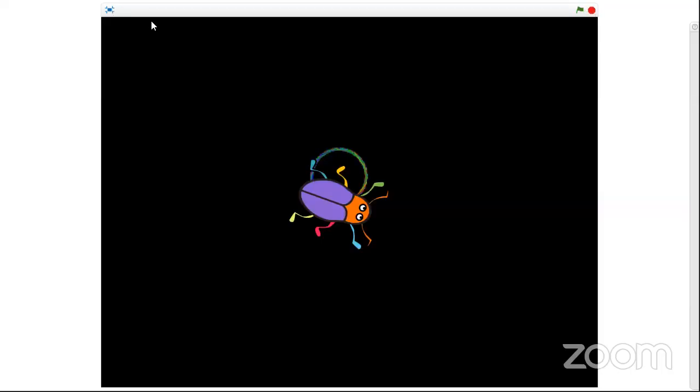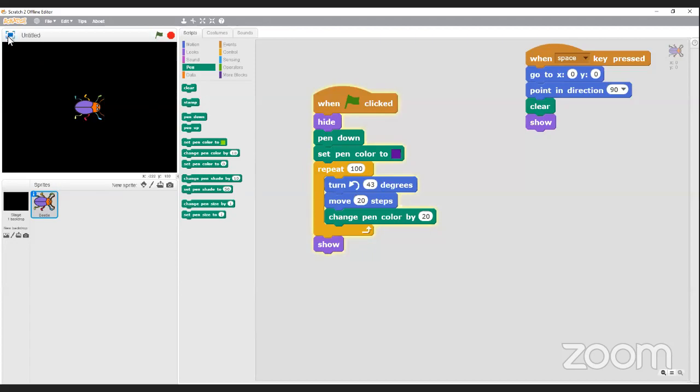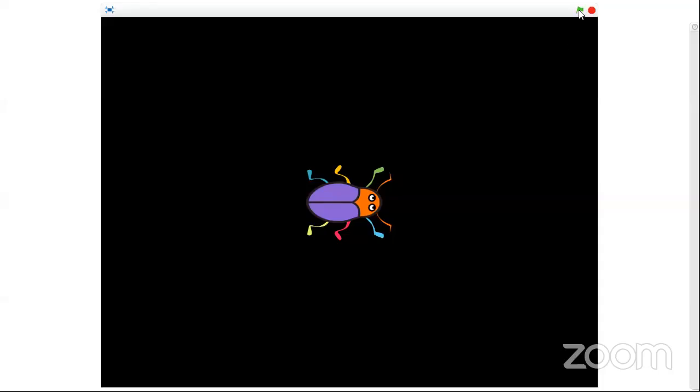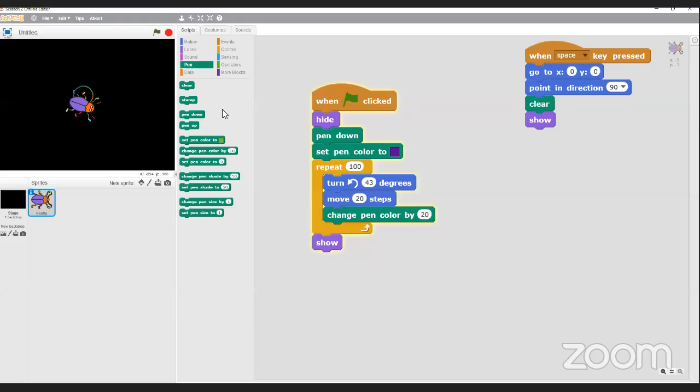Do it again, so you can clearly see. Interesting shapes.